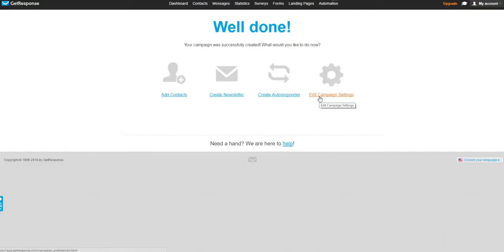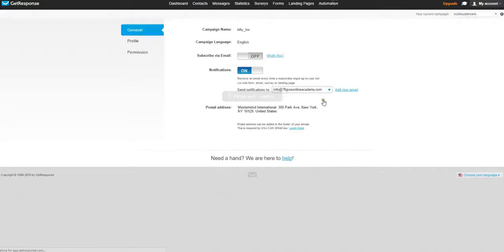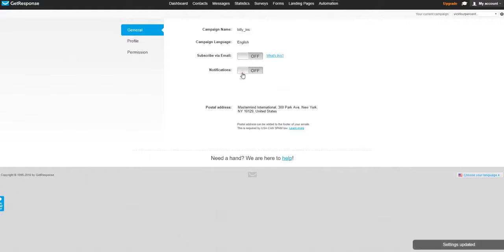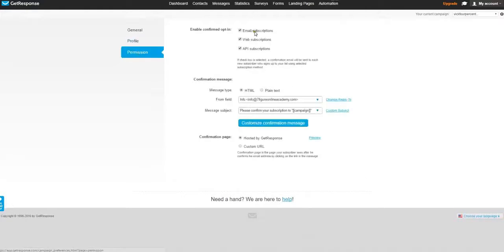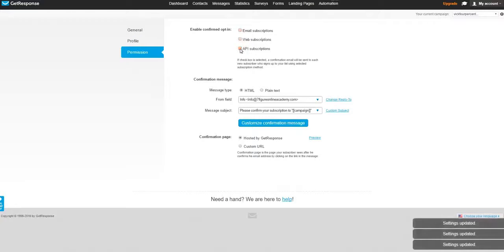So now we need to change some settings. Make sure you do that. This is very important. So click edit campaign settings, and it takes you here, and then turn off notifications. You don't need that. And then click on permissions, and make sure that you uncheck all of these. This is very, very important.